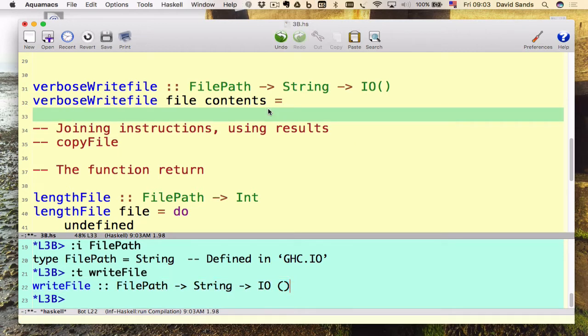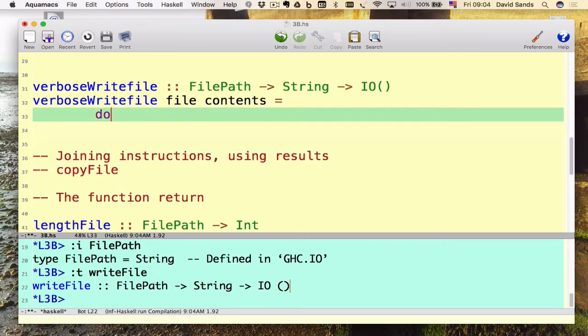We do that using something called do notation. We start with the word do, and then write a number of lines which are all lined up in the same column. Each line will be an instruction, and we're building an instruction to first do the first line, then the next line. This might look a bit more like programming in the languages you've seen before. The first thing I want to do is print a message that I'm going to do.